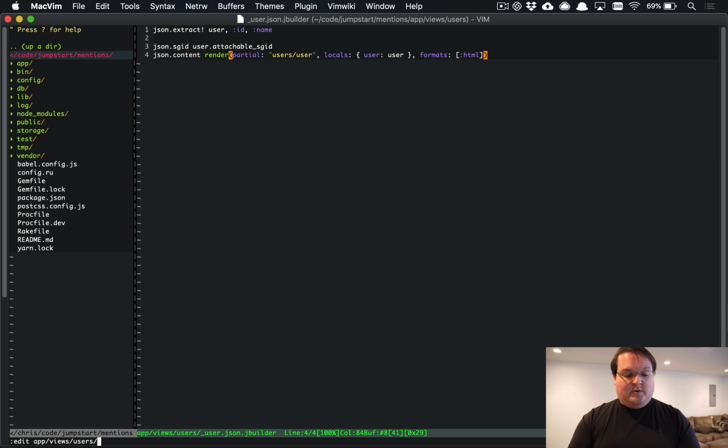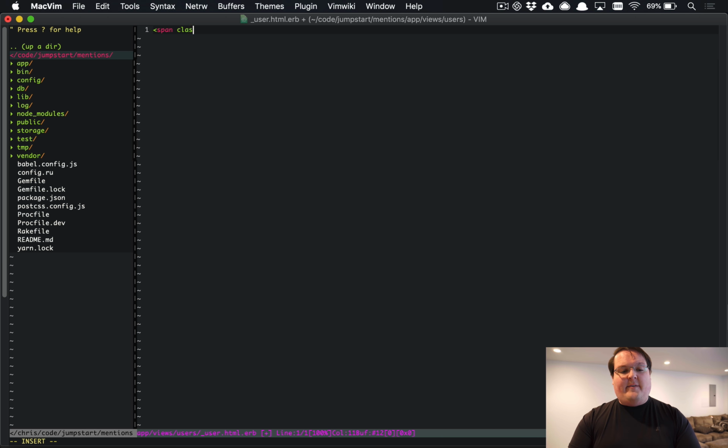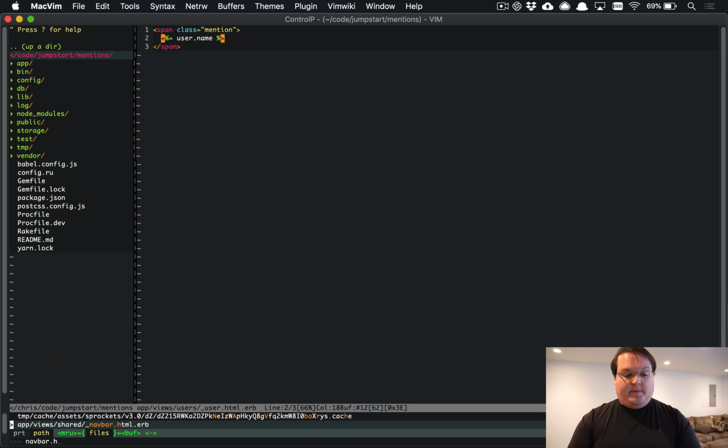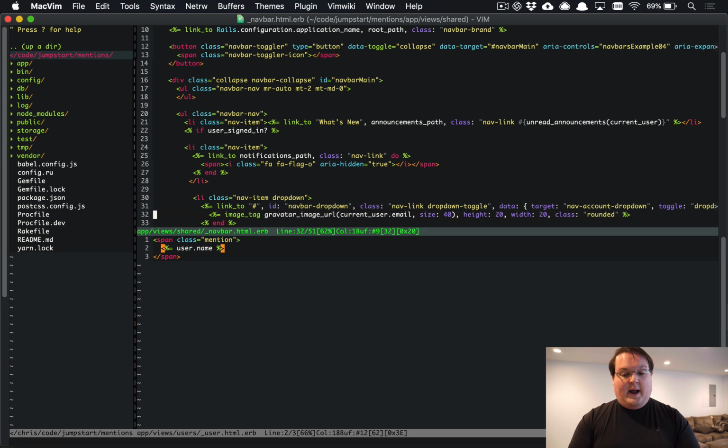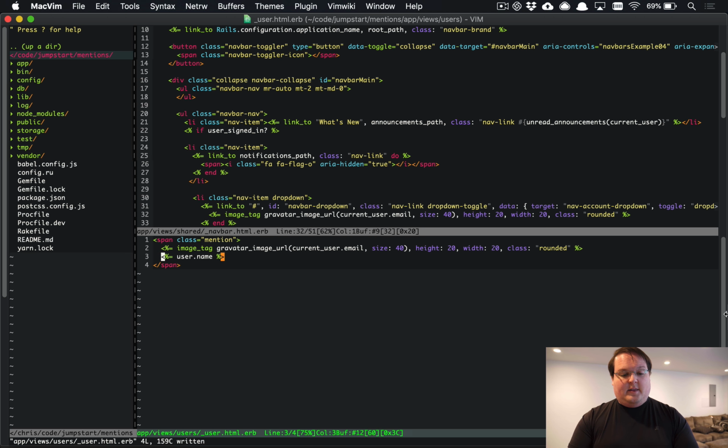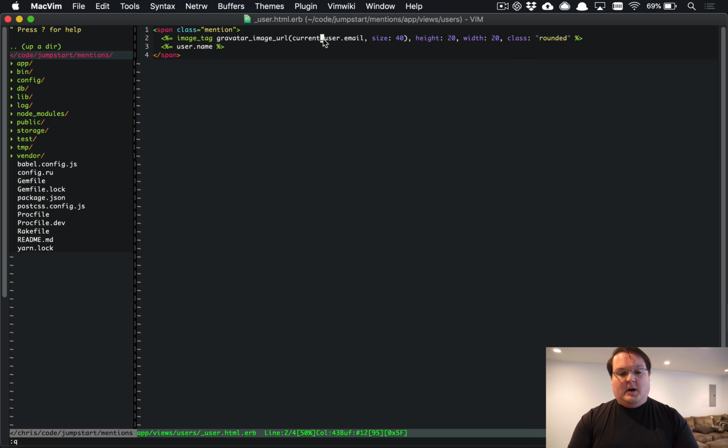So let's create app/views/users/_user.html.erb. In here you can have any HTML content you want. We might say let's make it a span with the mention class so we can target and style this with CSS or something, and we want to just print out the user's name. But it might be nice to have something like the user's avatar, which you could grab from the navbar, and here we could say let's just display our Gravatar for the user. And we'll change the user.email to match accordingly to the right variable. So this is what our mentions will look like. They'll just be an image next to some text wrapped in a span.